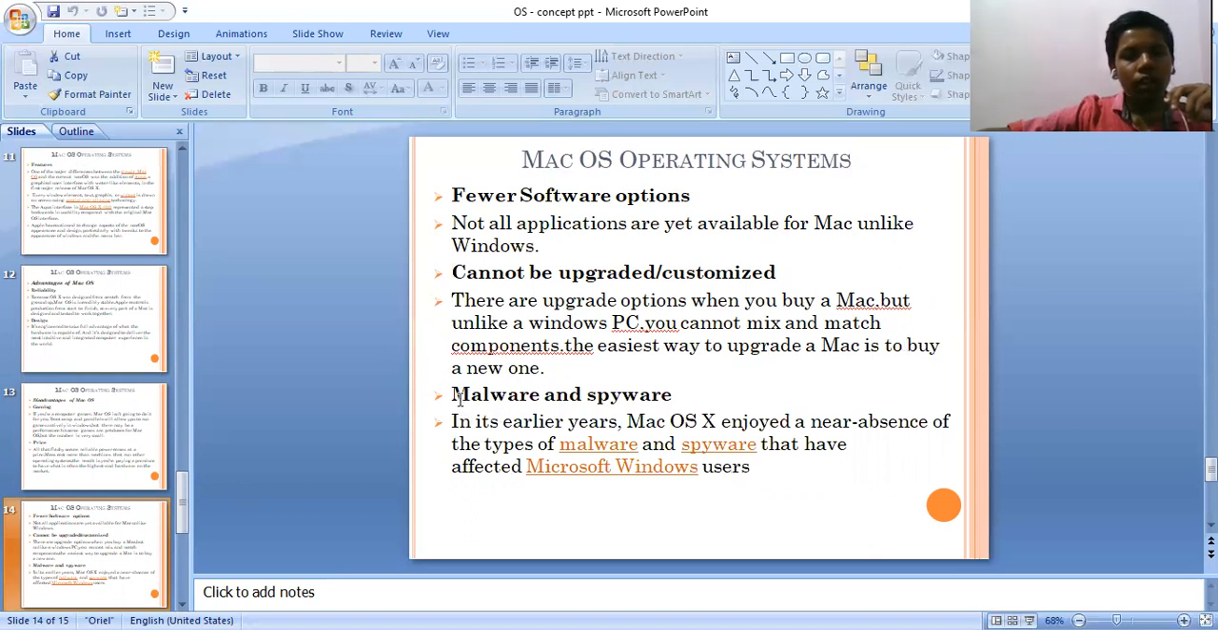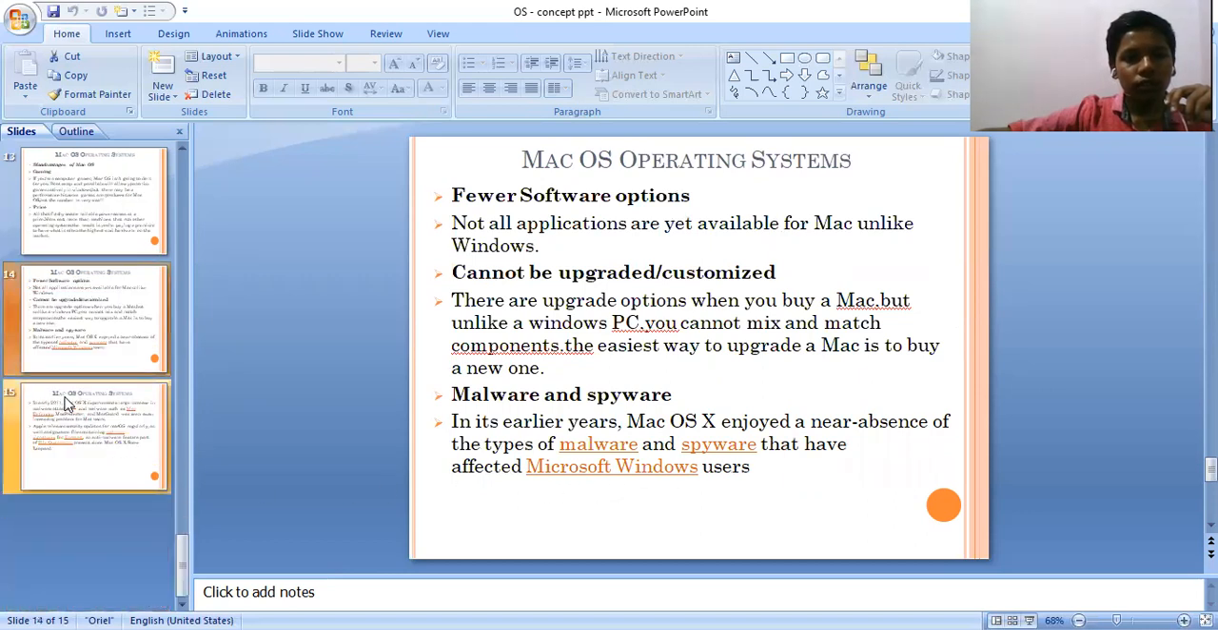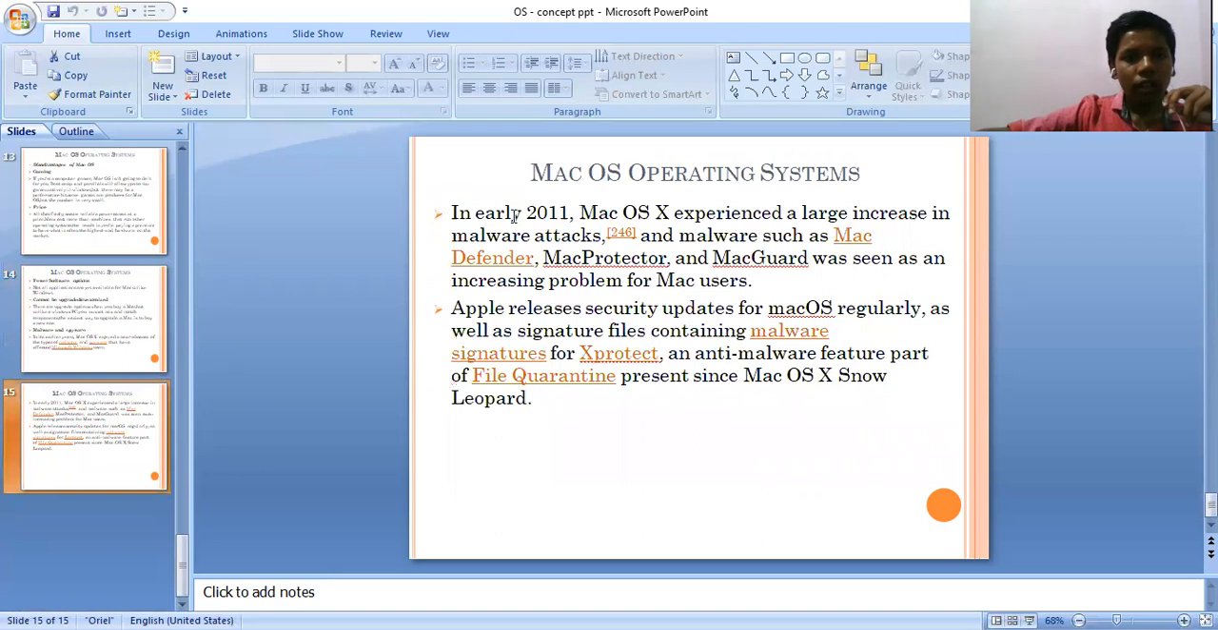Another disadvantage is malware and spyware. In its earlier years, Mac OS X enjoyed a near absence of the types of malware and spyware that affect Microsoft Windows users. In early 2011, Mac OS X experienced a large increase in malware attacks, and malware such as Mac Defender, Mac Protector, and Mac Guard was seen as an increasing problem for Mac users.